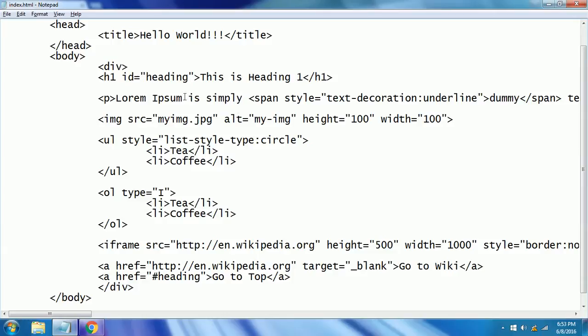Most of the major web pages use div elements to separate their contents, or to give blocks for their contents. And span element can be inside a div element, but span cannot hold a div element inside it.